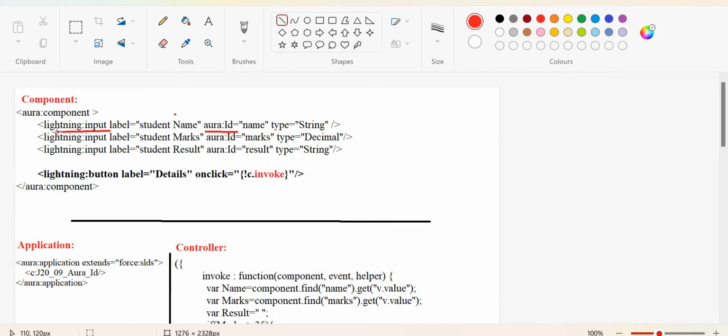If I want to take the values from the end user, we use this lightning input. Once the user enters some values like name, marks and all, I need some variables or attributes or something else to store those values. So we can use attributes to store the values entered by the user, or you can use RID also. Anything you can use.